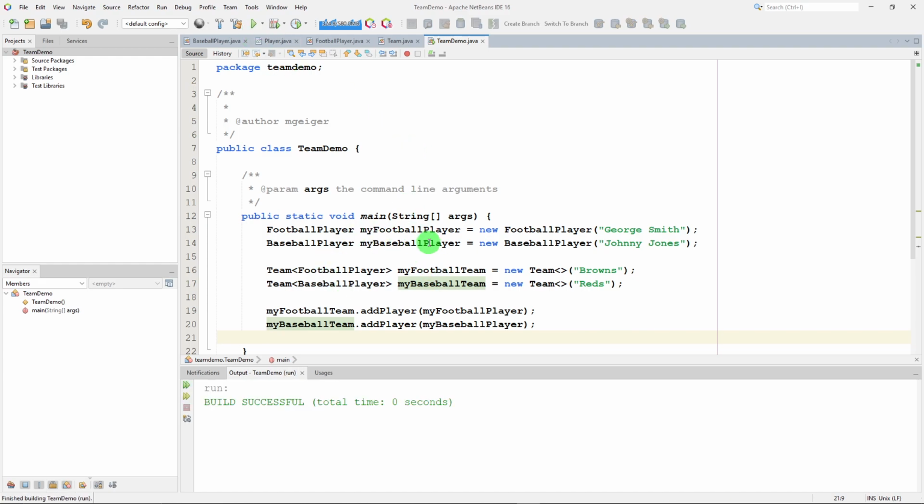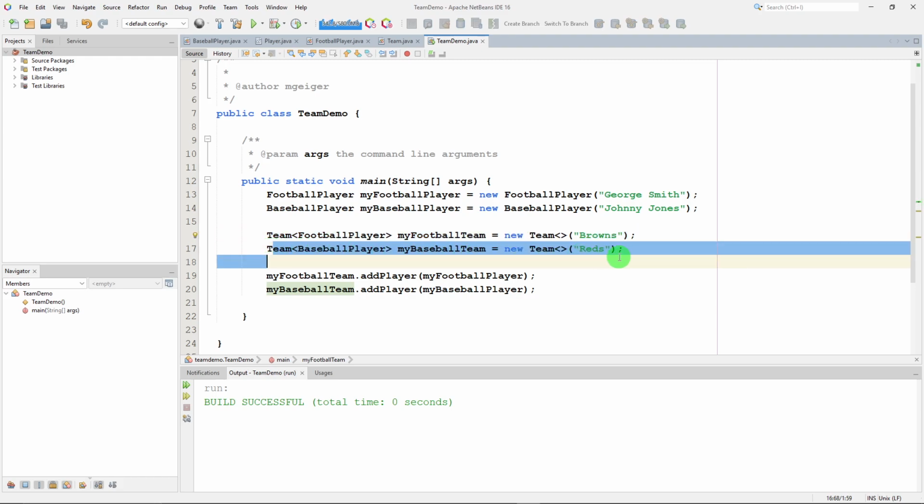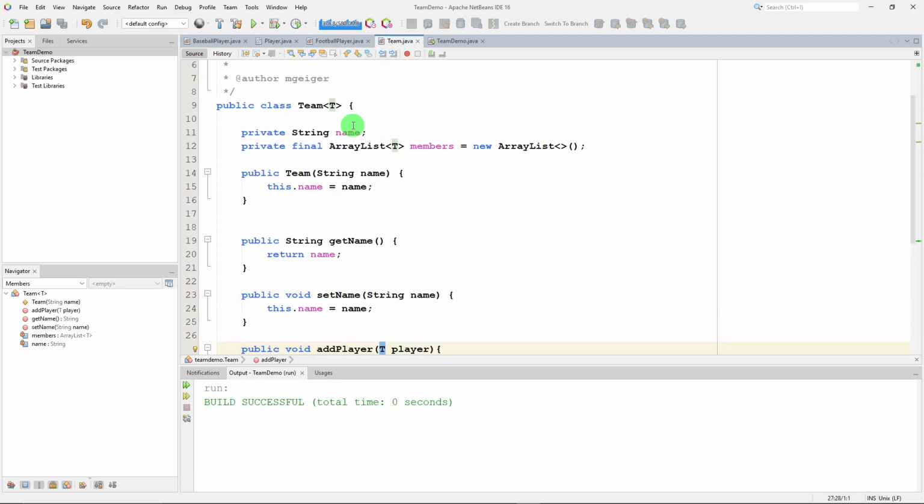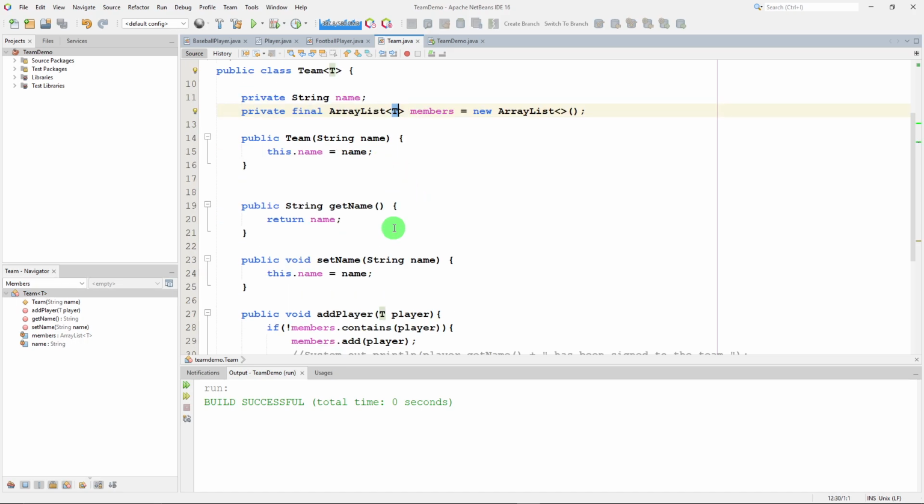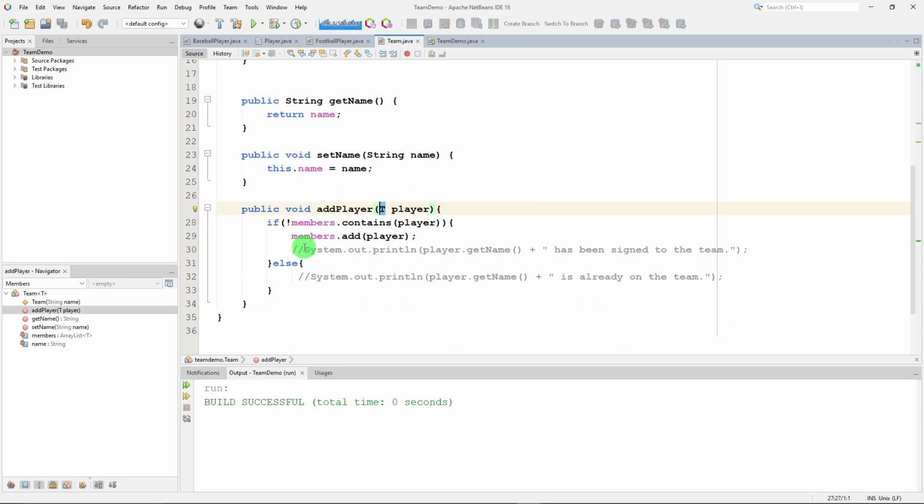We can run it. Okay, I didn't have my items printing. We'll see that in a second. But I've now guaranteed that I can only add football players to my football team and baseball players to my baseball team by using a generic. Again, I created the class without a generic. Then I went and added the type diamond and substituted it in the places where I needed to substitute it. Now let's fix these errors here.